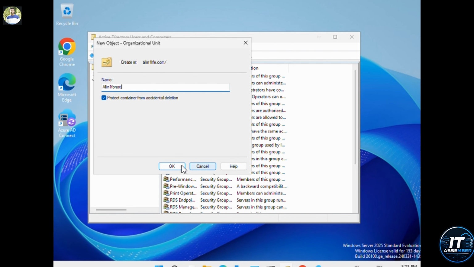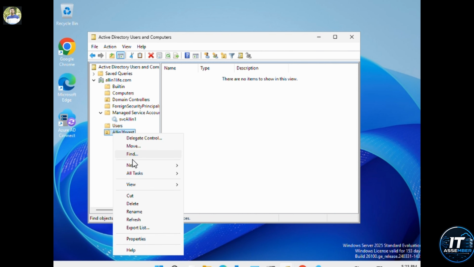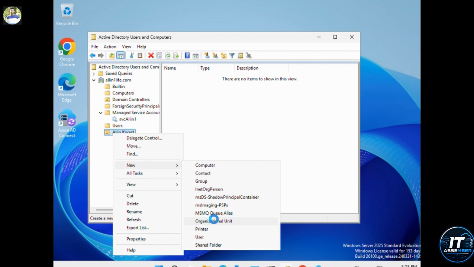I am creating multiple OUs under the OU which I created. My plan is to create the objects here in the new OU. Please follow the steps to create another OU.